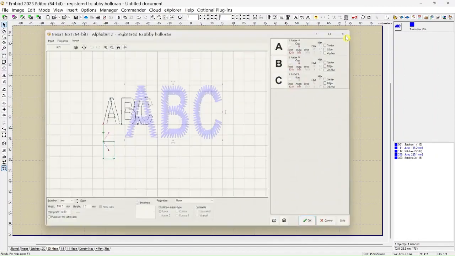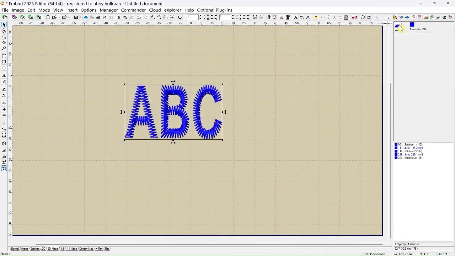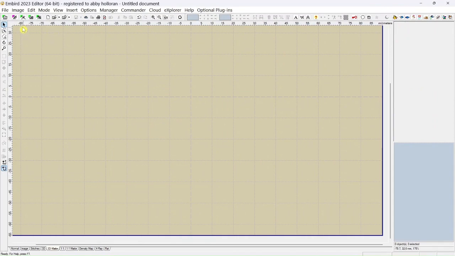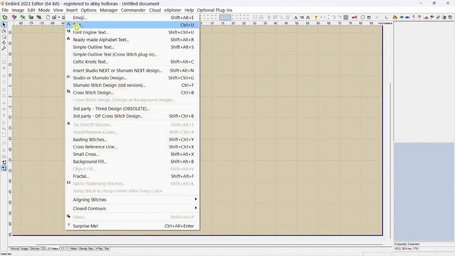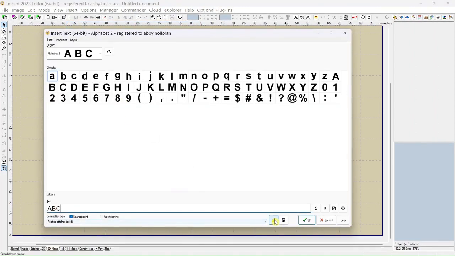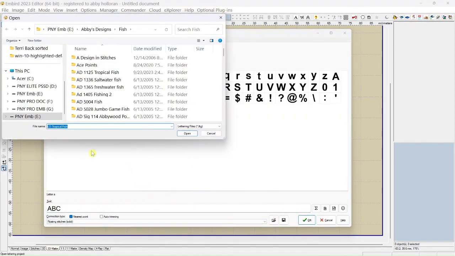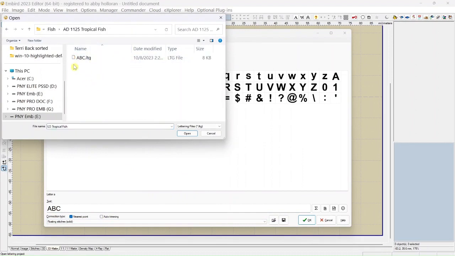So then if I close this out and I delete this, and let's say it's 2 months later, and I'm like, oh, I need to use that same setup. I want to add to this project that I was doing. I can come to text, and then I can open my lettering file, and I can go to my tropical fish folder, and there's my abc.ltg file.